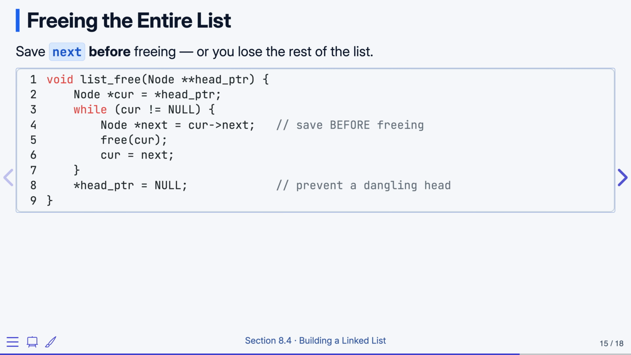When you are done with a list, you must free every node, but there is a catch. If you free a node before saving its next pointer, you lose access to the rest of the list. Inside the loop, the first line is node* next = cur->next. We capture the link to the next node before free(cur) invalidates it. Then we free cur and advance cur to the saved next. After the loop, we set *head_ptr to null, so the caller's head does not dangle.